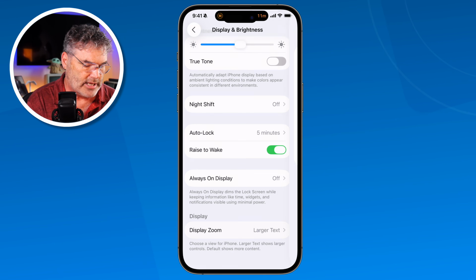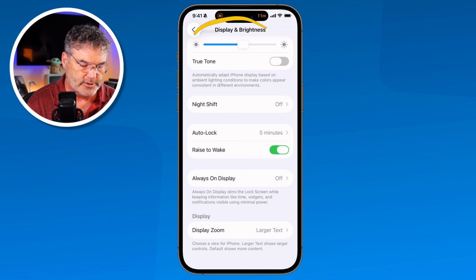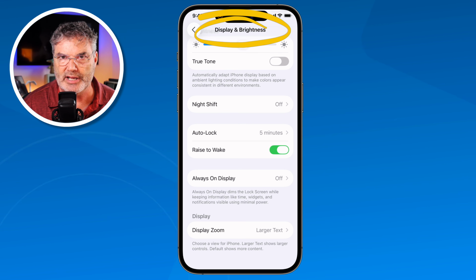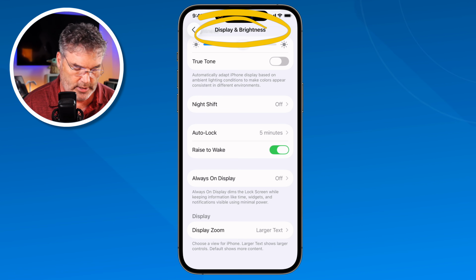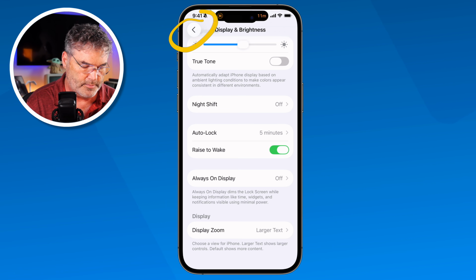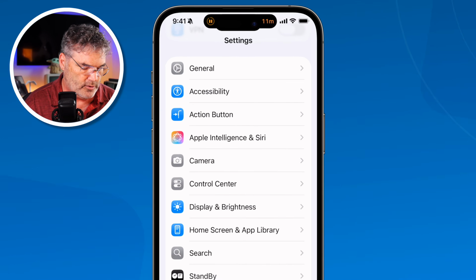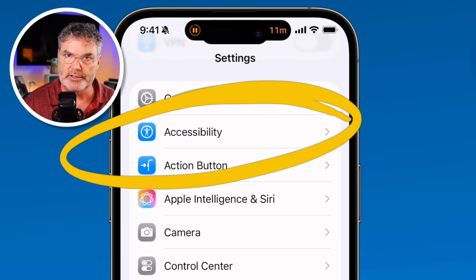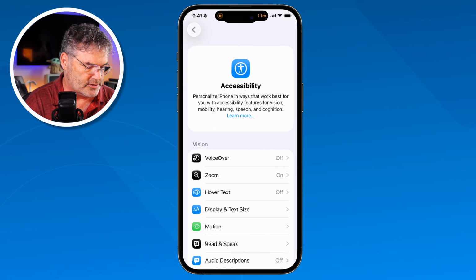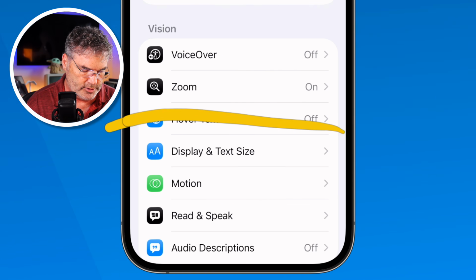All right, so that's how we can view that through our display and brightness, but we do have a few more settings, and that's under accessibility. So now what I'm going to do is go back. I tap on the button to go back. And then from here, we go over here to accessibility. When I tap on accessibility, I go to display and text size.